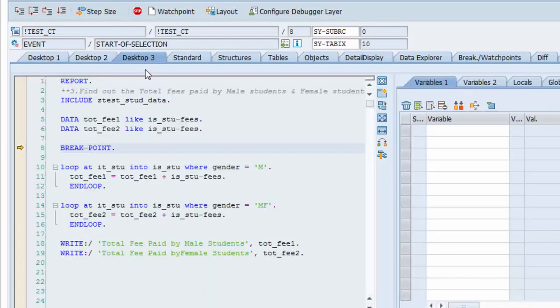Okay, so it has stopped over here, and right now let's check what's in total fee 1, total fee 2. Okay, let me just press F5 and see how the value of total fee 1 keeps on getting incremented.